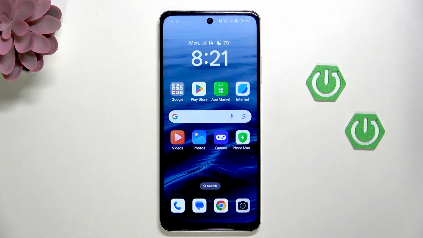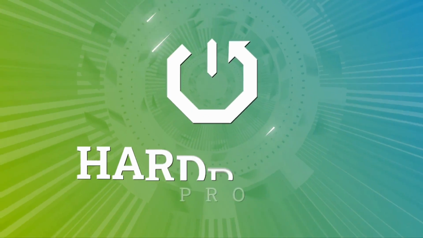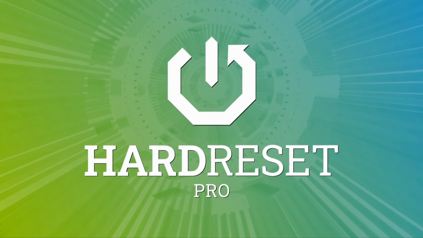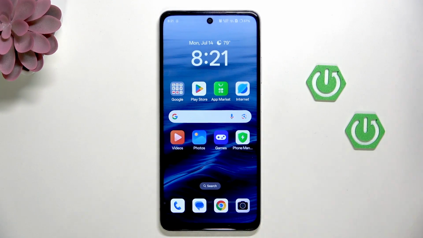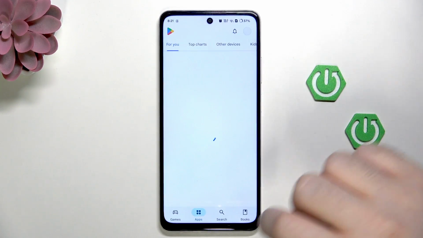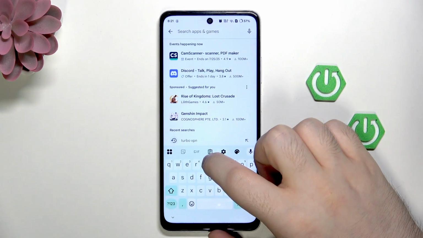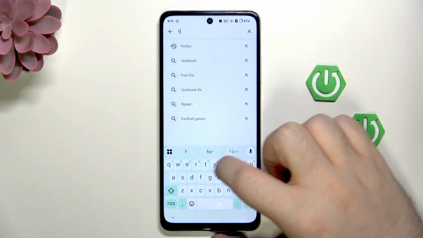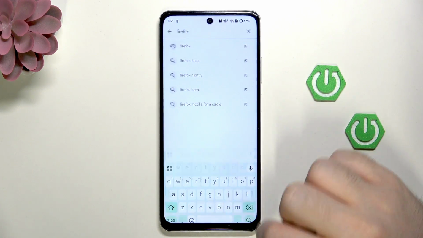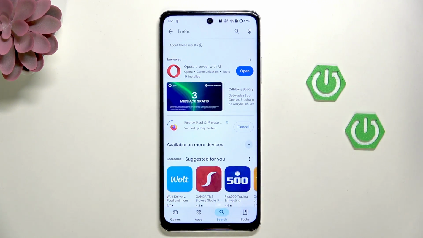Hello! In this video I will show you how to install Firefox browser on OPPO K13x. So you have to start by opening your Google Play Store, then click on search bar and type in Firefox. Now click search and click install.